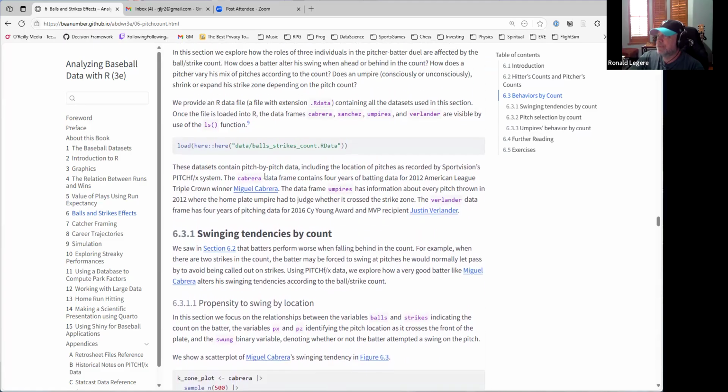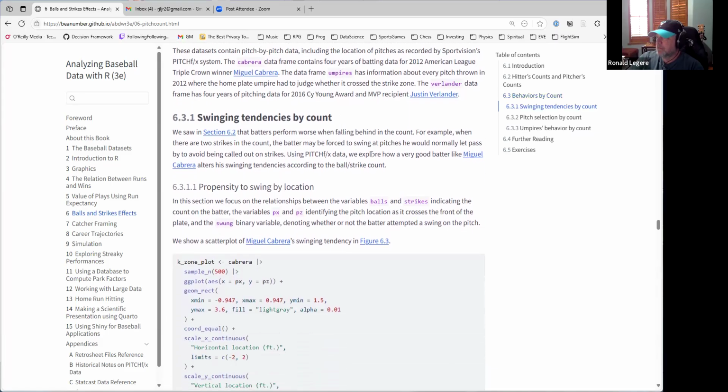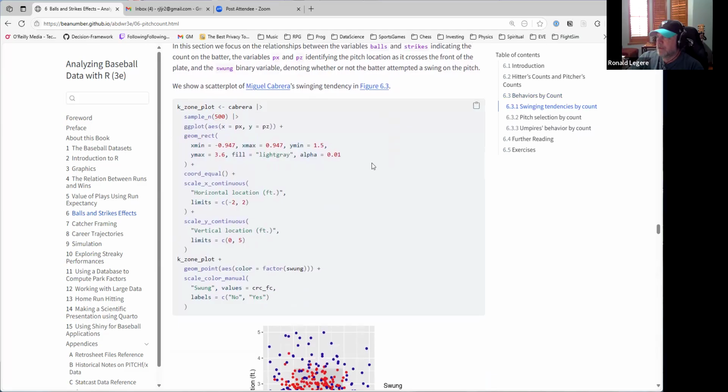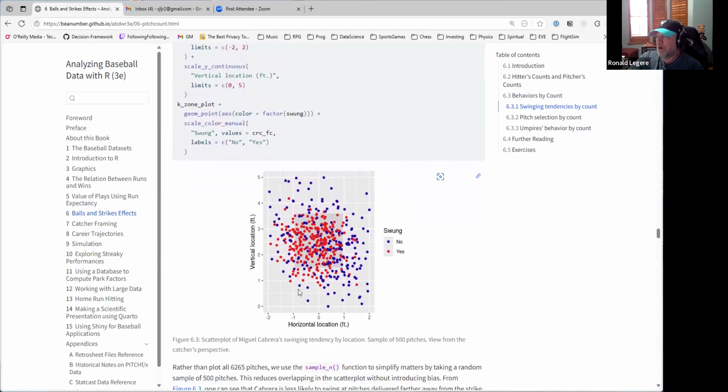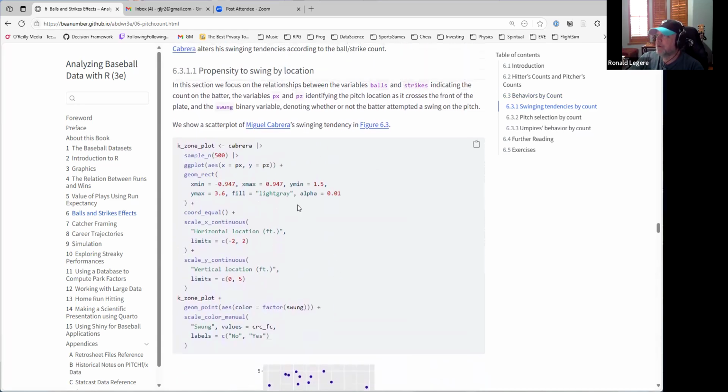And so these things have the pitch. Now this is pitch by pitch data, which has the locations of where the pitches cross the plate, which is kind of cool. That's the StatCast thing, right? So for example, he uses that data to make this plot. It just shows where the balls and strikes went, a sample of 500.